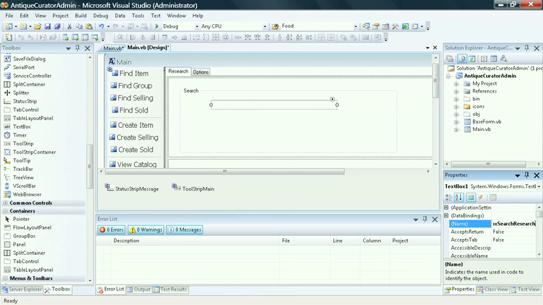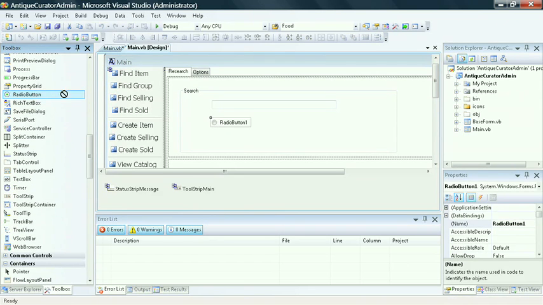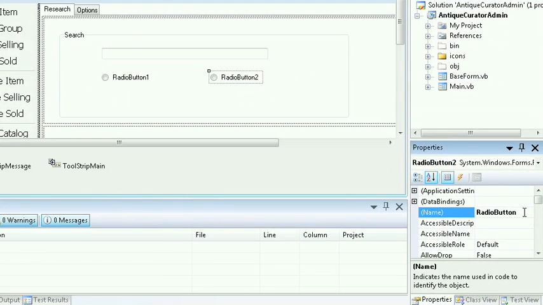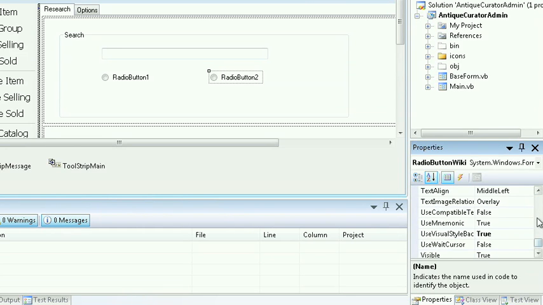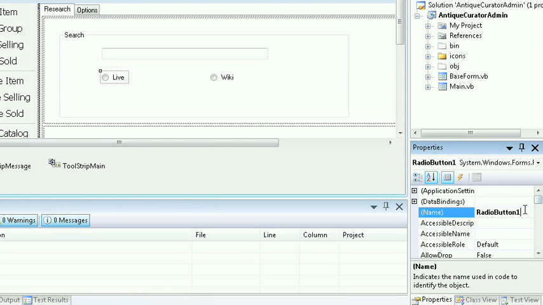Now let's drag over 2 radio buttons. From your toolbox, drag over 2 radio buttons to sit underneath the search box. Let's configure the properties for these radio buttons. For the radio button on the right, change the name to Radio Button Wiki. Change the text property to Read Wiki. For the radio button on the left, change the text to Read Live. And for the name, change it to be Radio Button Live.